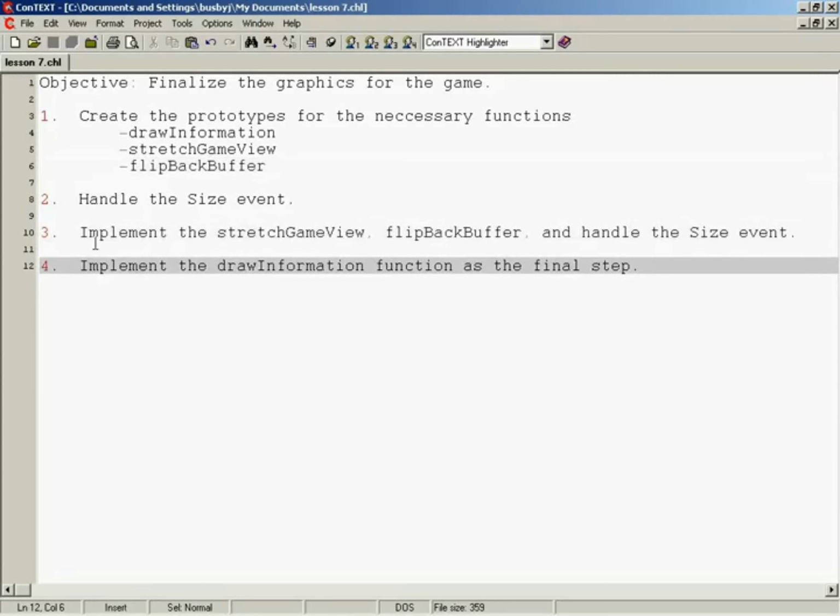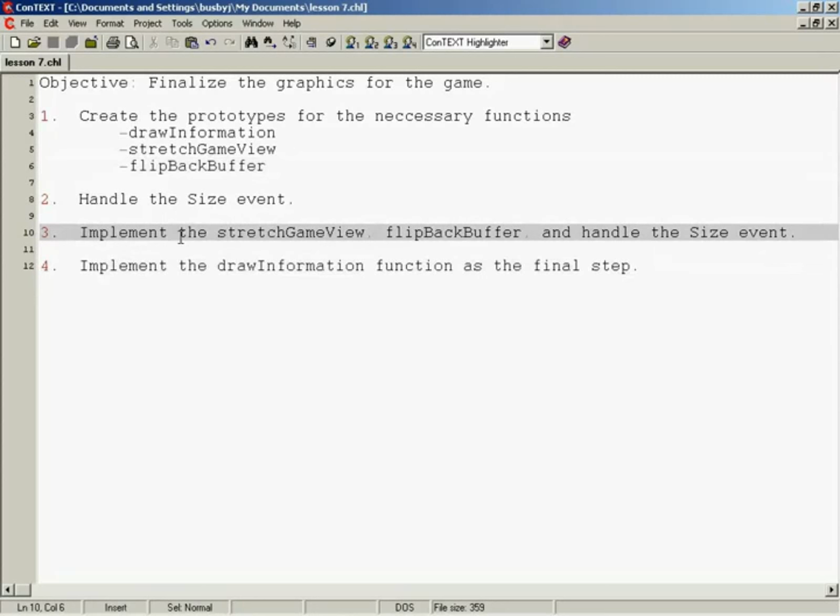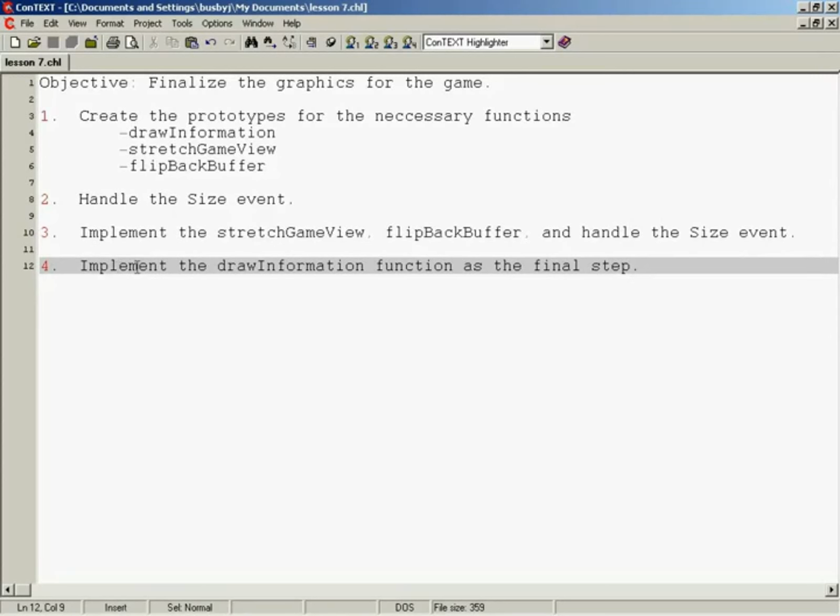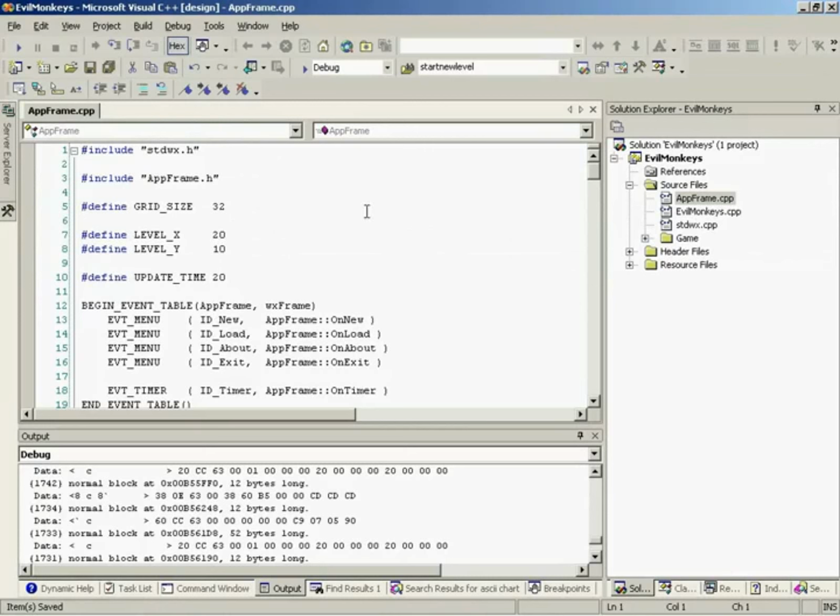And just as another note, right after step 3 we will be able to test the game to see how it's working. And then afterwards, at the very end, we'll clean up by making it look a little bit more professional, putting some information about what kind of state we're currently in. Sounds great. Alright, so let's go to our evil monkeys and perform the first step.